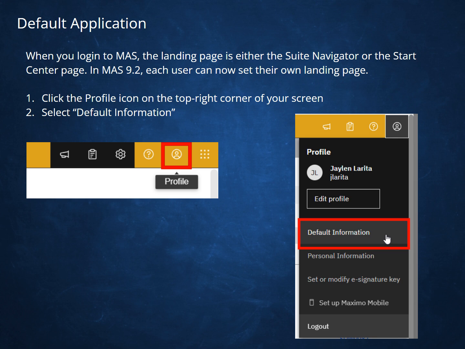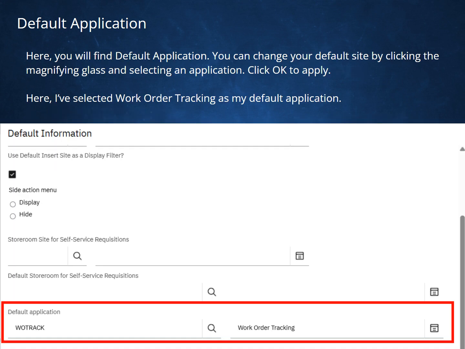Default Application. When you log into MOS, the landing page is either the Suite Navigator or the Start Center page. In MOS 9.2, each user can now set their own landing page. Click the profile icon on the top right corner of your screen. Select Default Information. Here, you will find Default Application.